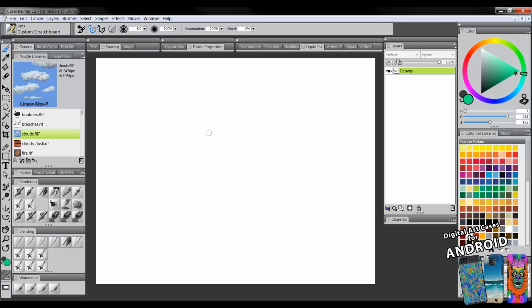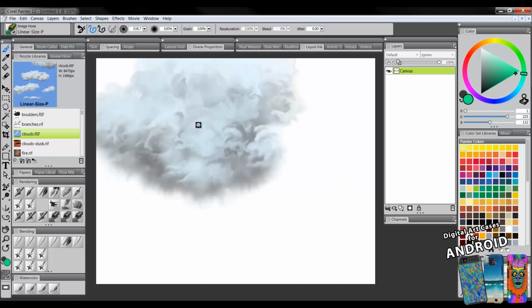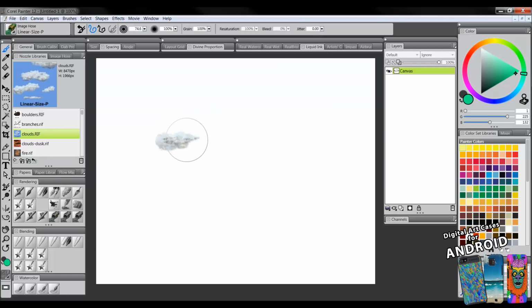What image hose brushes essentially are, are just repeating stamps or repeating patterns that you can make. So you can paint a bunch of different individual art elements, and then you can use one of these brushes to kind of spit them out. For instance, I've got this clouds brush that I made here that makes clouds.